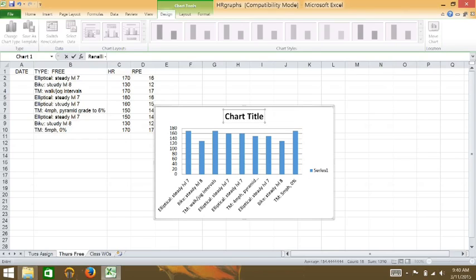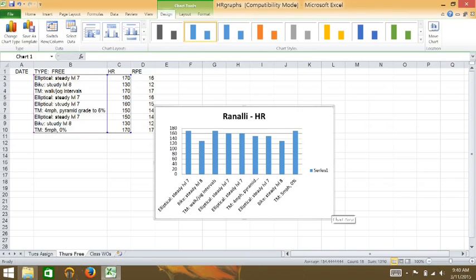And this is going to be last name, heart rate. See if that comes up. There we go. Labeled this way, I know that this is your Thursday workout.